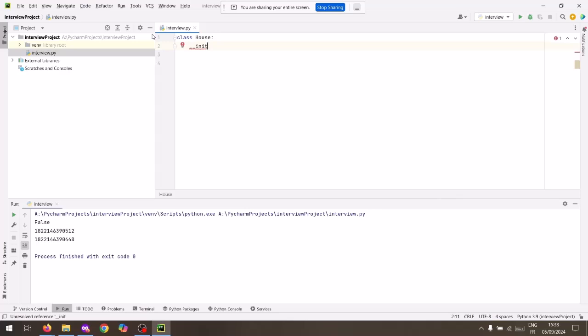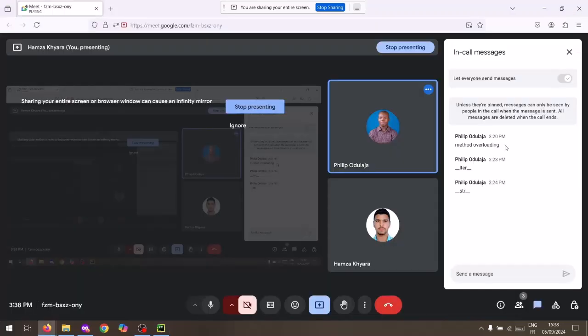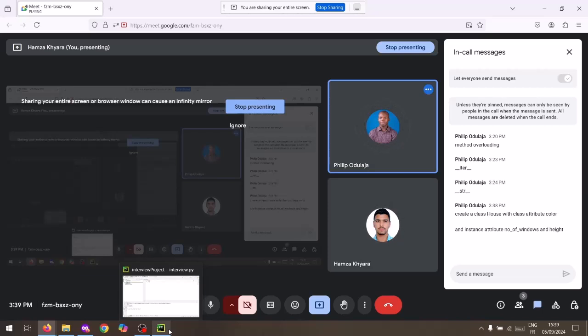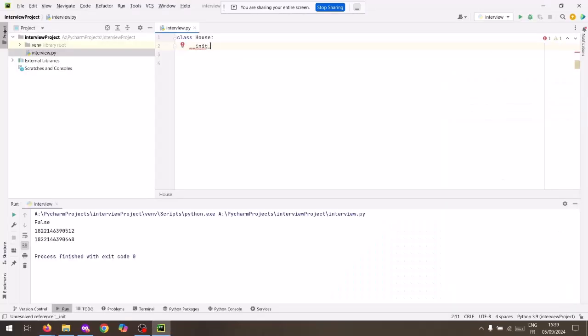Did you get that? No, can you repeat? Create a house class. I'll type it now, that will be good. Create a class with a class attribute color and instance attributes. Okay, I will do what I understand.